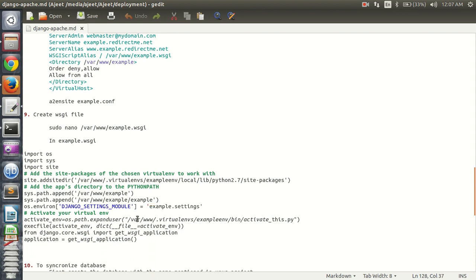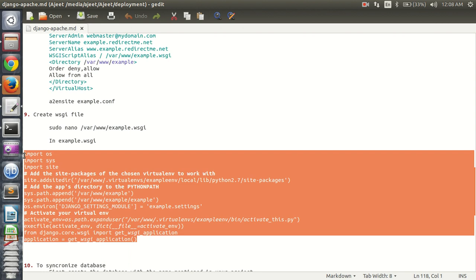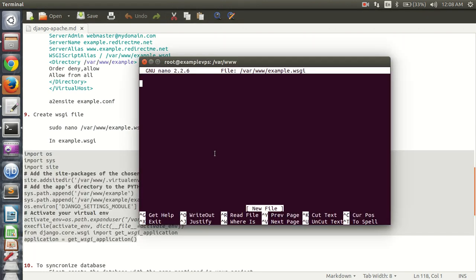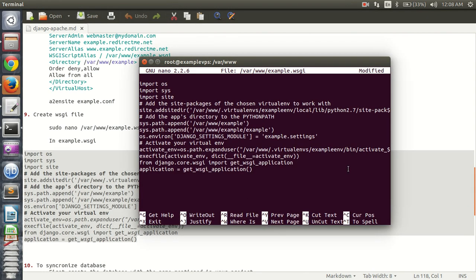And next thing we are going to say is we have created a virtual environment, so every time our site is being accessed, that virtual environment has to be activated. So to activate that, we need to give the path of the activation file. So where we have given this path, let's go ahead and copy paste this content, save and exit.